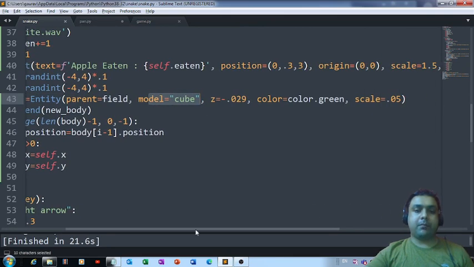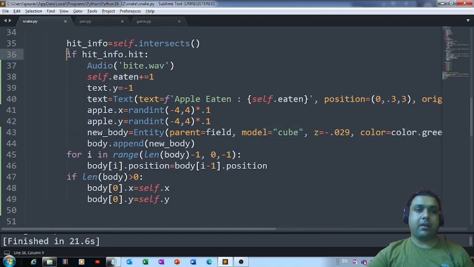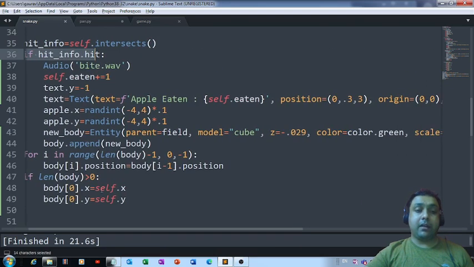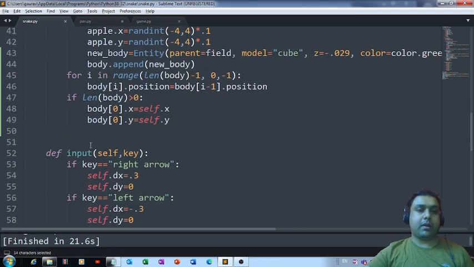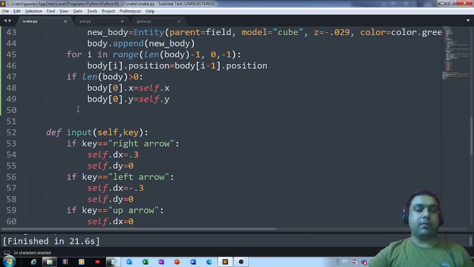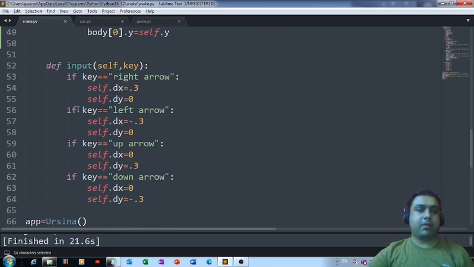Every time the snake hits the apple, a new rectangle will get added to the body list, and that whole list will appear as a rectangular body on the back side of the snake's black head. Right, so this is what I have used. This is the concept I've used for this game.